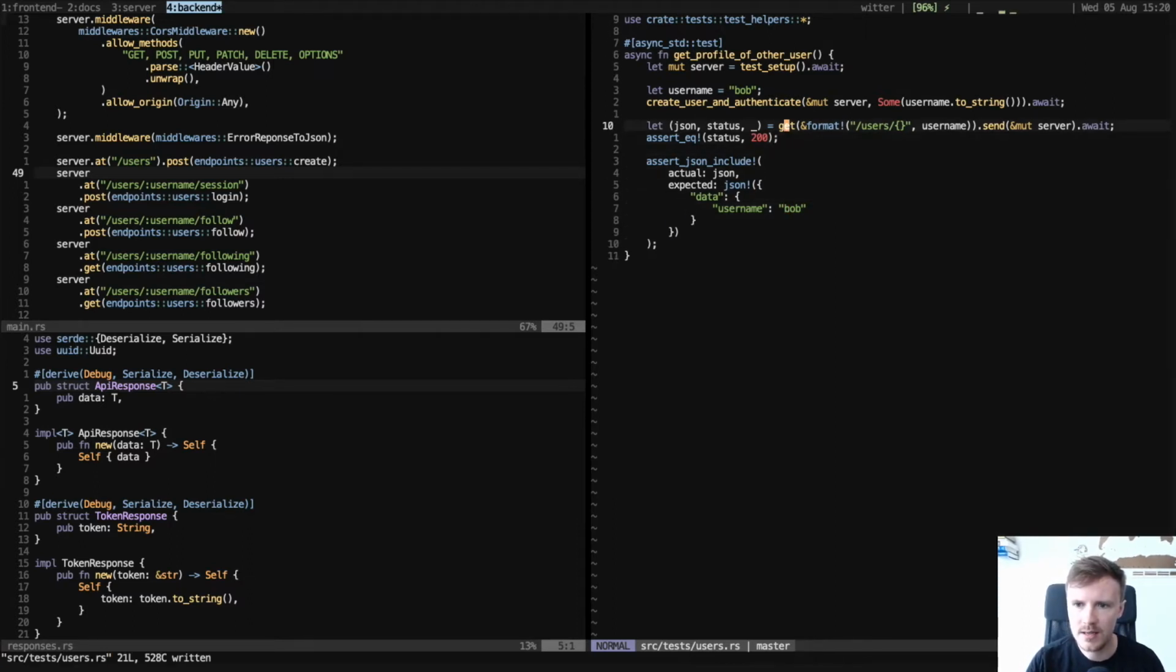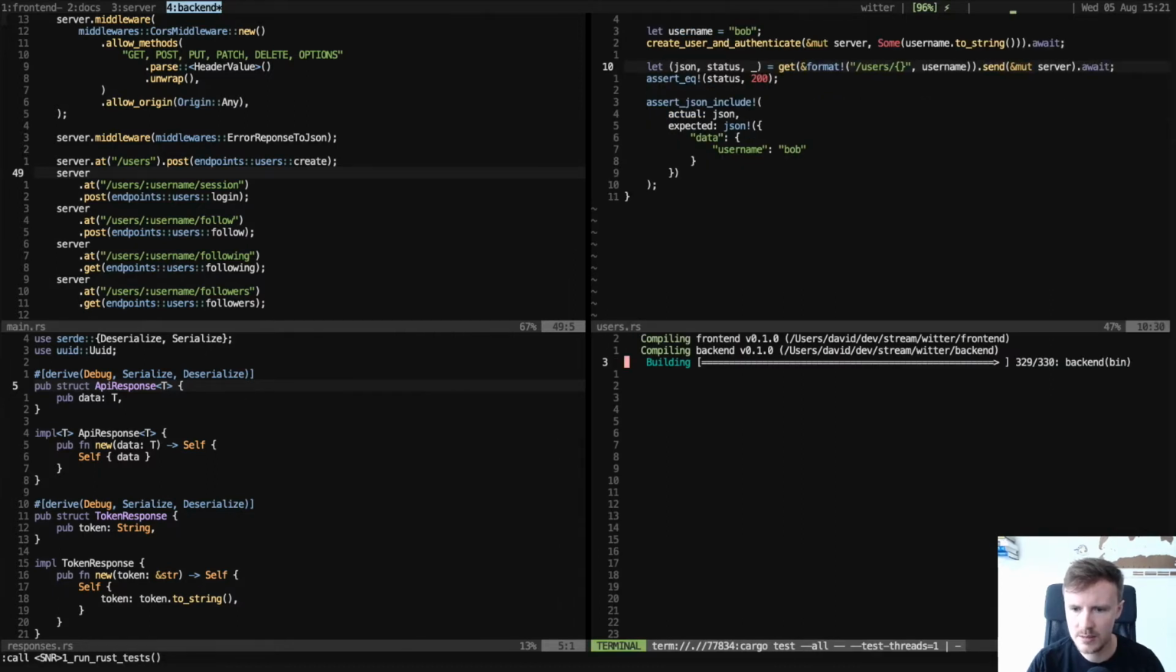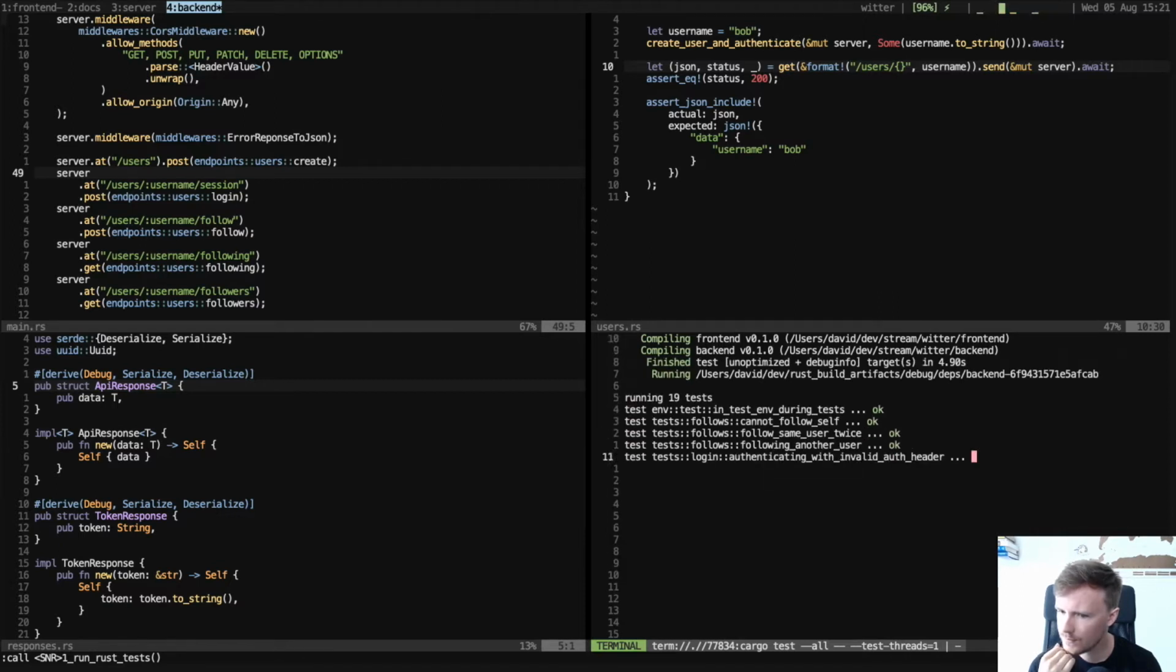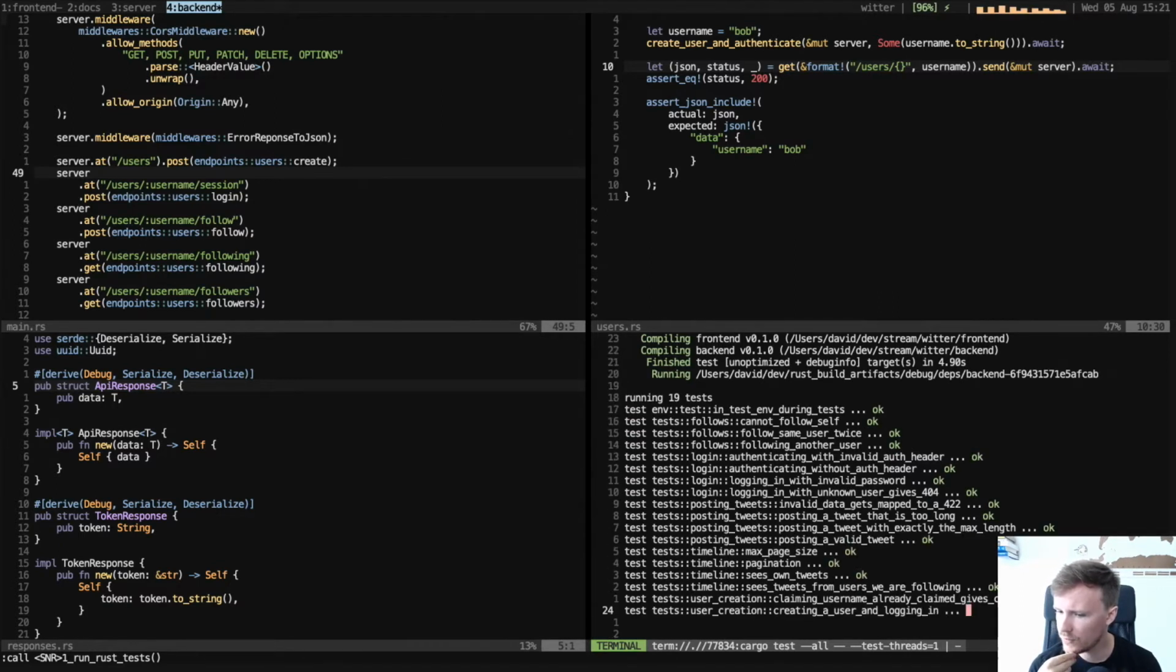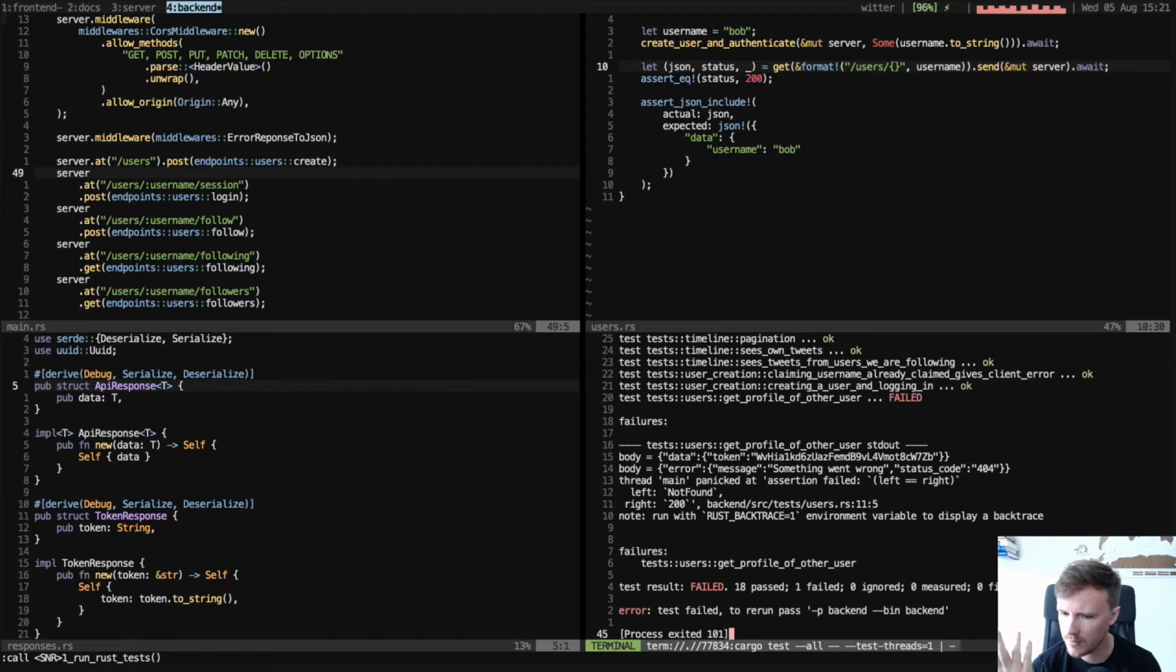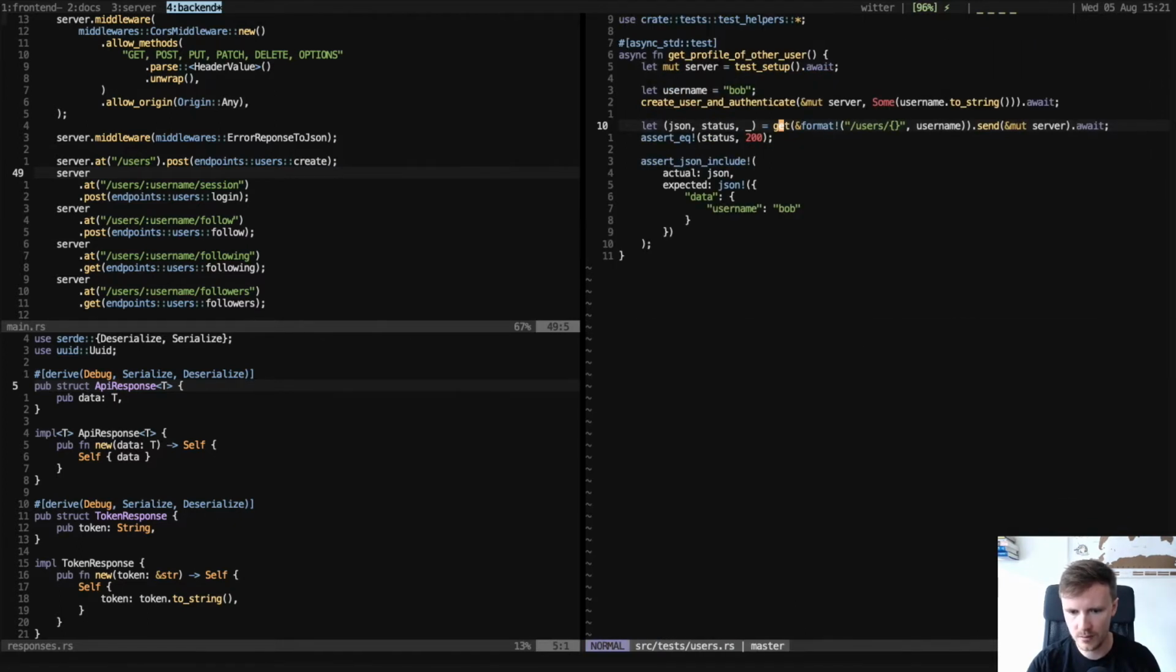So I actually think our test is good. Let's try to run it and see what happens. It should fail with some 404 thing. Yeah. So it fails on line 11. It expected status 200, but it got not found. That makes sense.